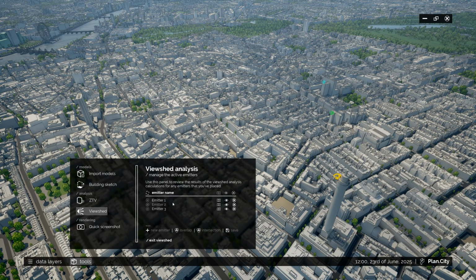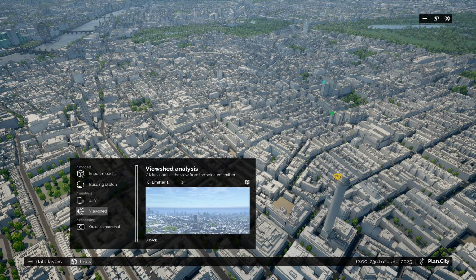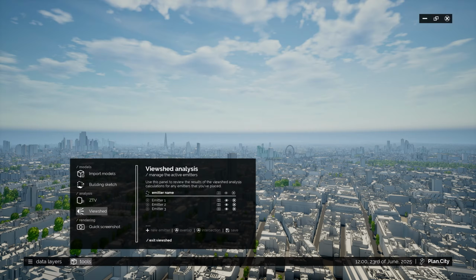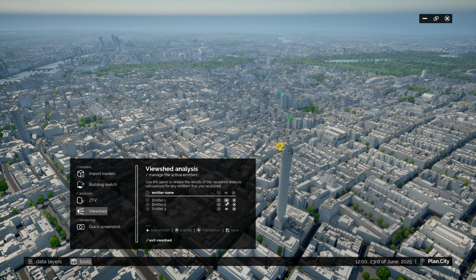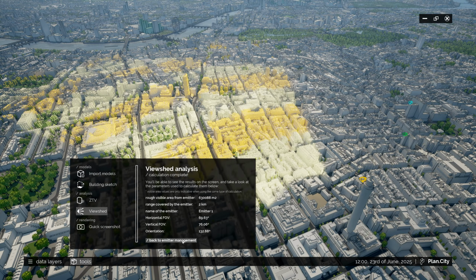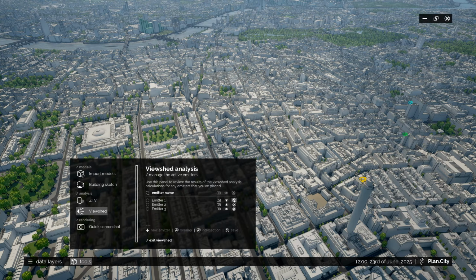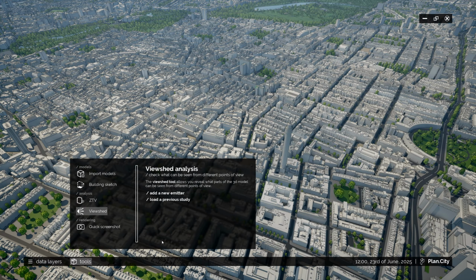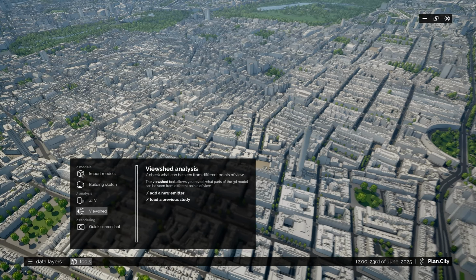Each emitter listed in the panel also includes a few small icon buttons next to its name. The first one is the camera icon, and that one lets us jump directly to the emitter's point of view, showing us the environment from their perspective. The second one is the eye icon, which reveals the visibility results for that emitter. And the third one, with a circled X, removes the emitter from the study. When you're finished, click on the Exit Viewshed button to close the tool and return to the main interface.